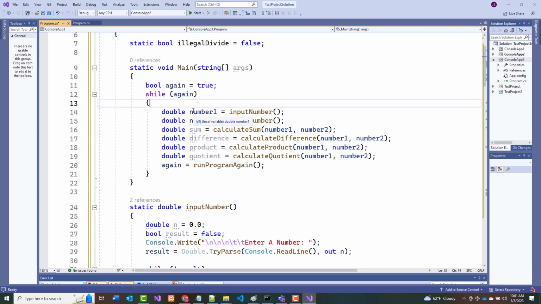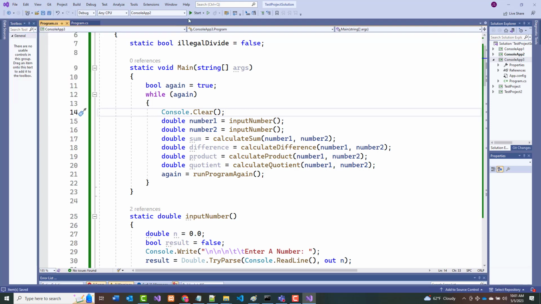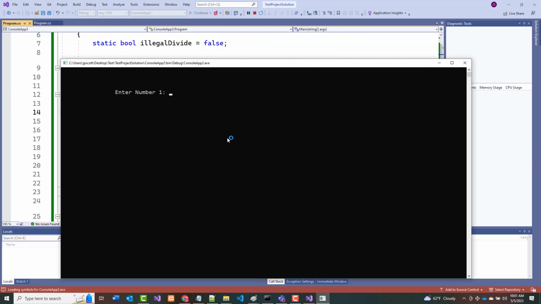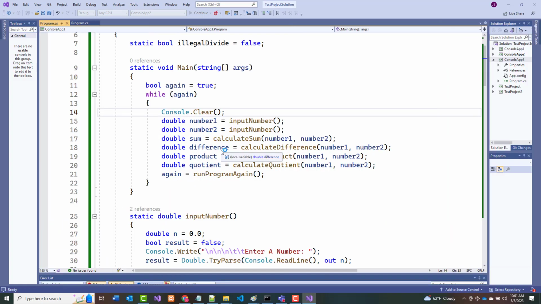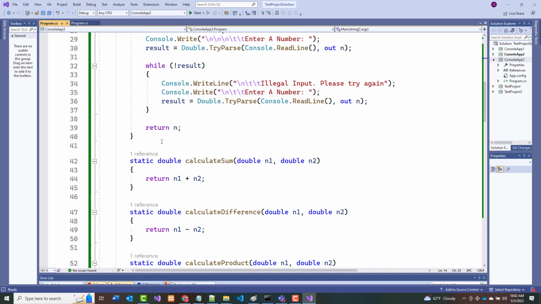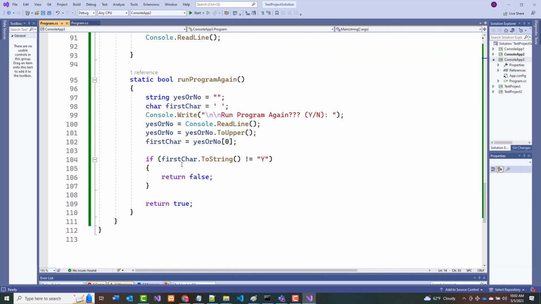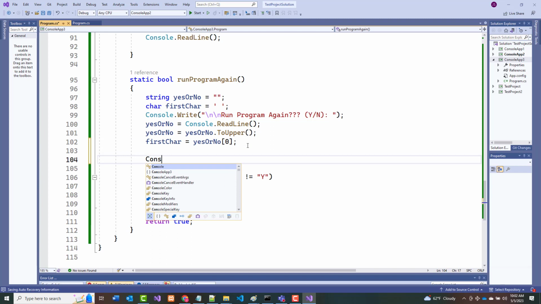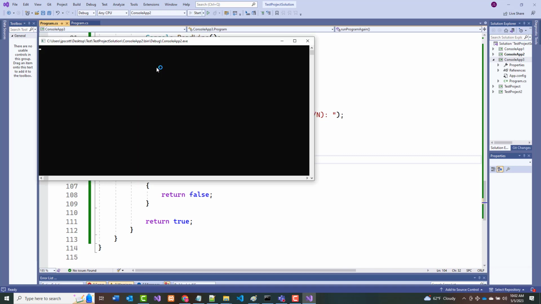Now, first thing I want to do when we start in here is I want to call console.clear. So I'm always starting with a new screen. So let me run it, and we'll go through the whole program. So enter number 1, 56, enter number 2, 5. Okay, that looks good. All right, now where I've got this return false or return true, let's put in our console.readline right there. See if that helps things.